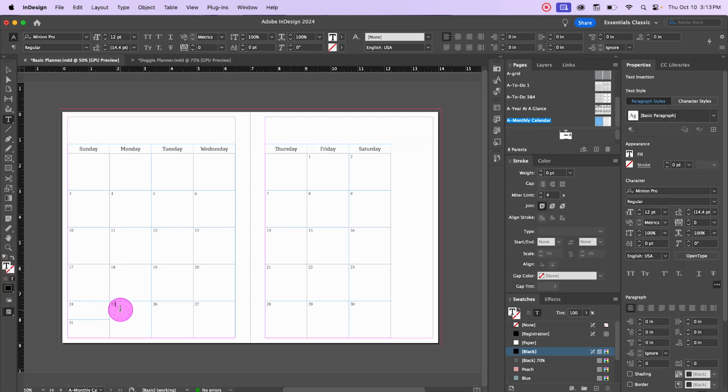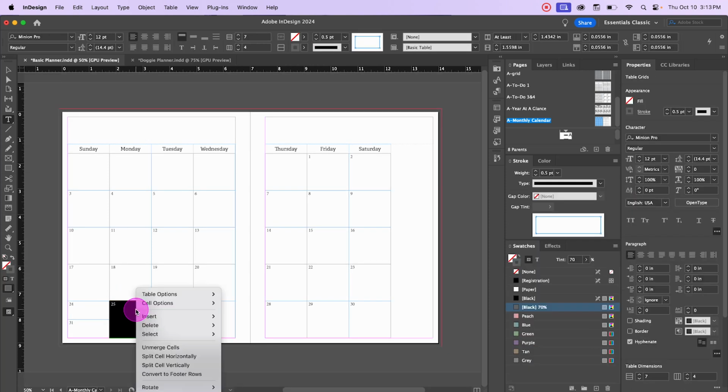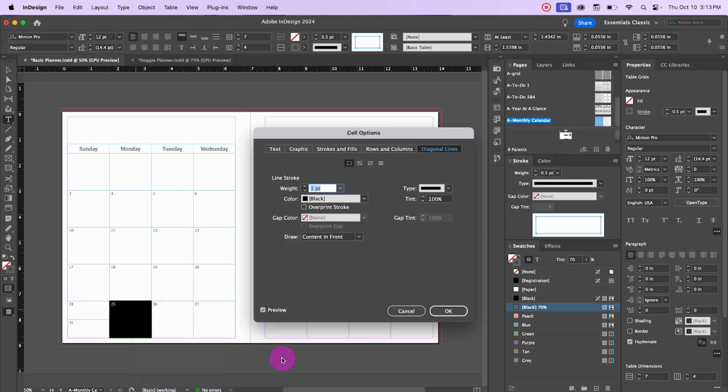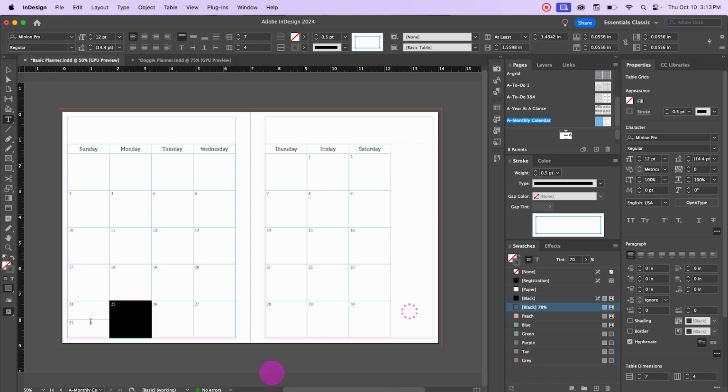If you did want to split it diagonally, when you right click, it's not going to be an option. You're going to go to Cell Options, Diagonal Lines, and you're going to pick which way you want it to be diagonal. Okay, so you could do it the other way, which if your numbers are on this side, you don't want to do it that way. But if your numbers are on this side, you will. So again, I find it easier to just go ahead and do a horizontal. Totally your preference.